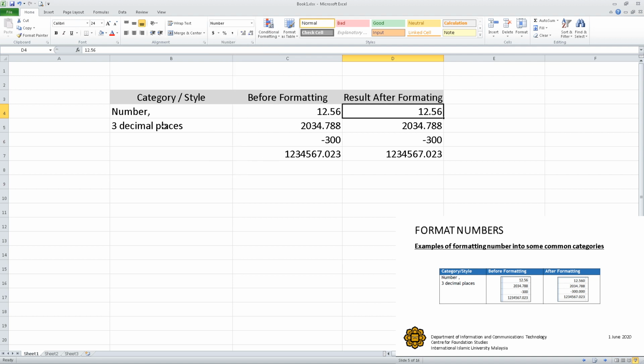And then how about if we want to change the decimal places? From here you can use these buttons, either to increase or to decrease the decimal places. Here we already have 2 decimal places, so now we want to increase by one more. You click Increase Decimal, so there will be 3 decimal places. That is one way.